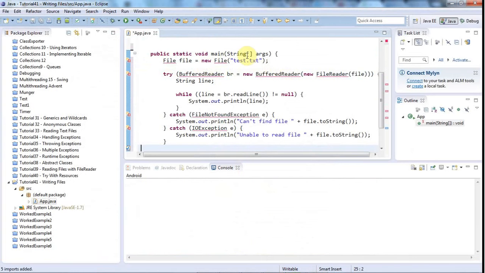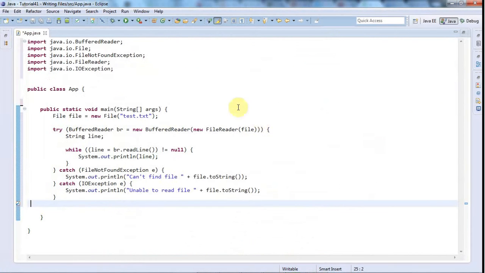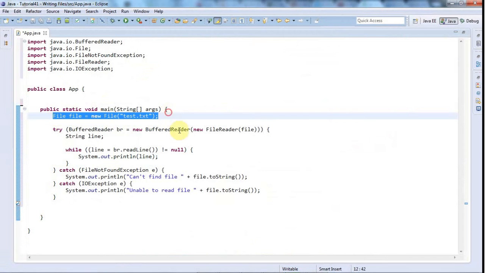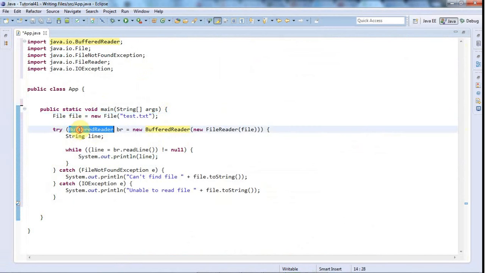So just as with reading files, we need to create a file, and now instead of using a buffered reader, we're going to use a buffered writer, and instead of using a file reader, we're going to use a file writer. So it's really that simple. Let's change this to buffered writer, and I'll set that equal to a new buffered writer, and instead of file reader we'll have file writer. This only applies to text files, by the way.